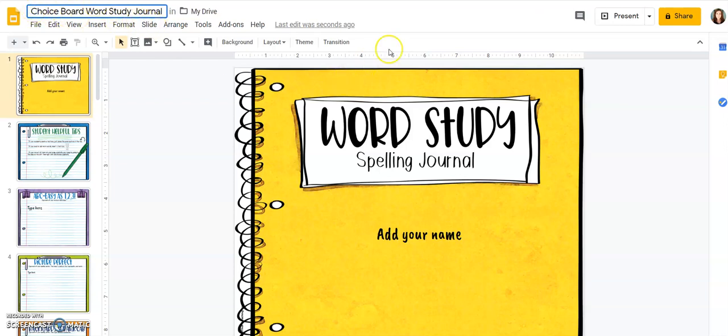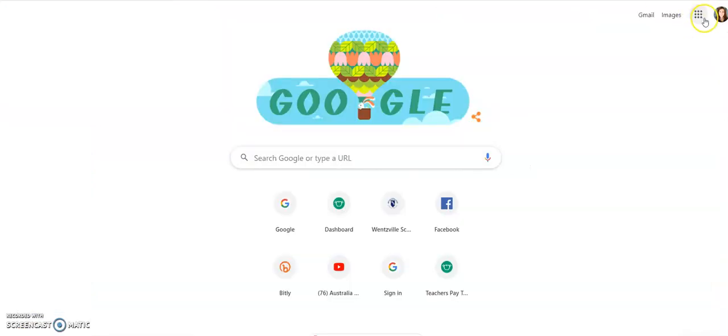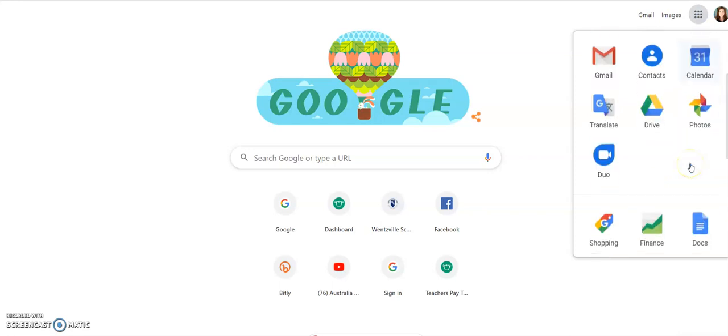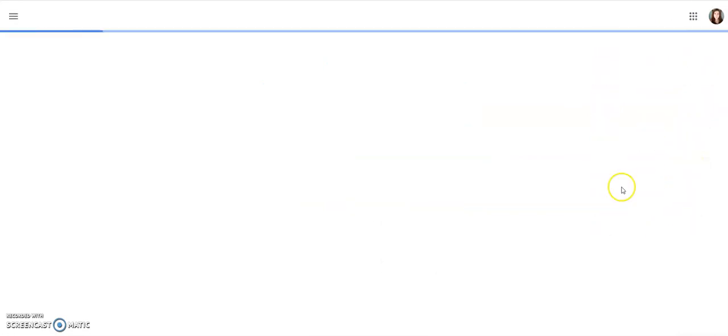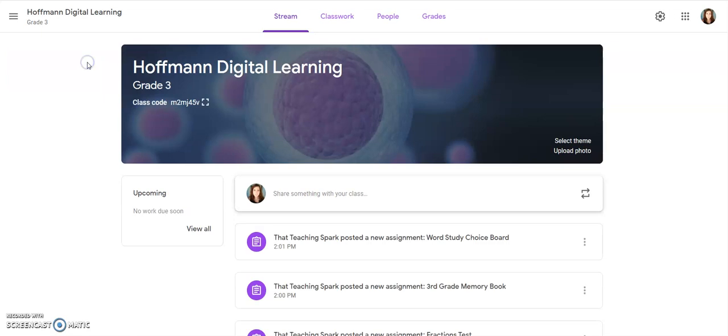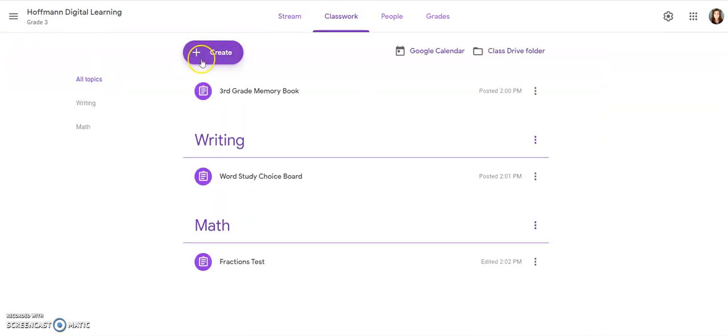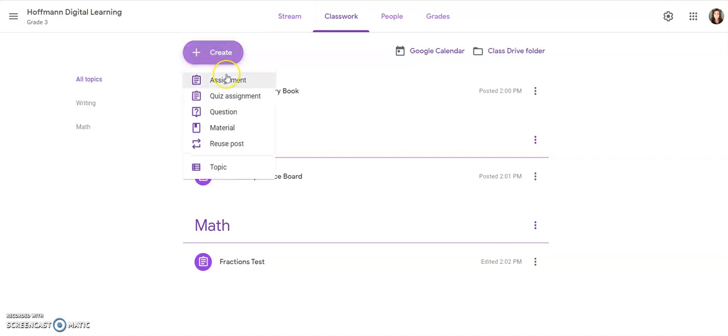Now to give this to my students to work on, I am going to go over to my Waffle and go down to Google Classroom. I'm opening my Google Classroom and then I am going to go up to Classwork. I'm going to press Create and I'm going to make an assignment.